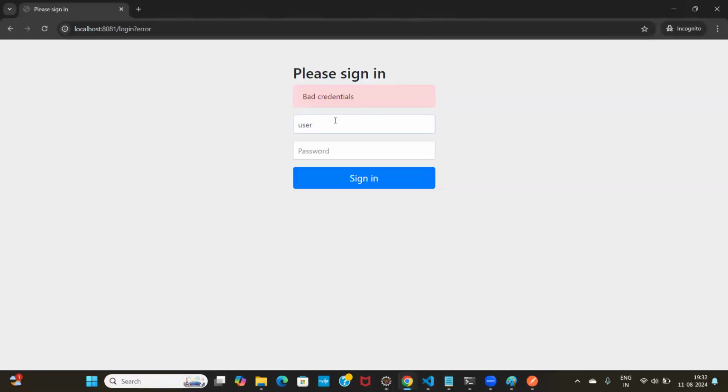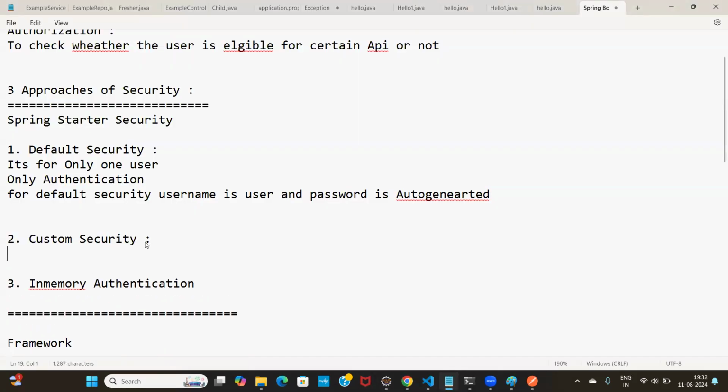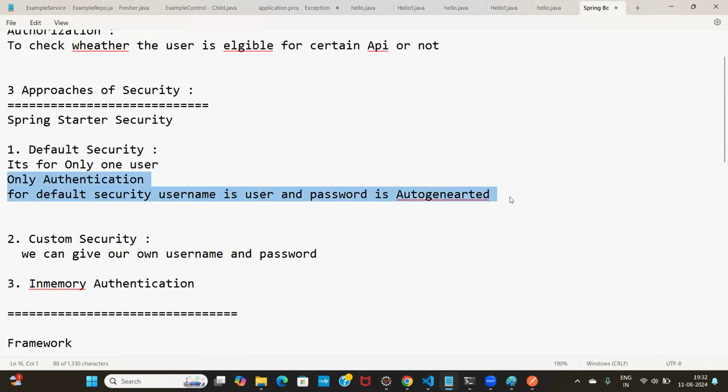And what is the main difference, Sumant, between the default security and the custom one? Yes, correct. For custom security, we can give our own username and password. Again, this is also for a single user. Only authentication is possible, but we can give our own username and password. And the same points apply over here also. Let me finish in two lines.